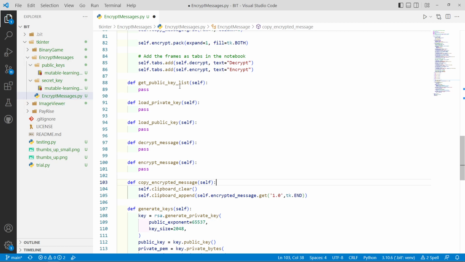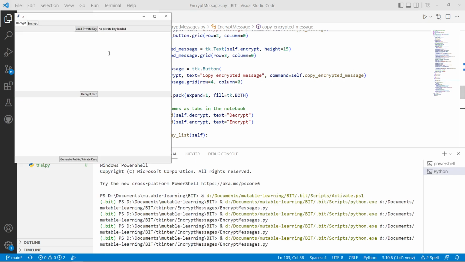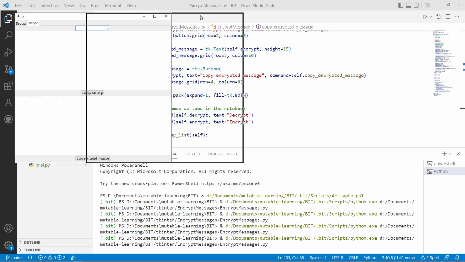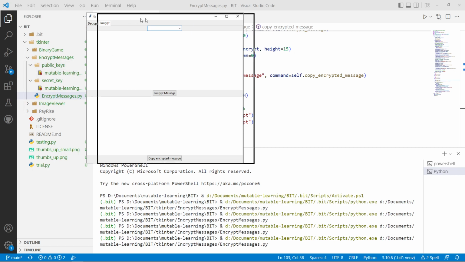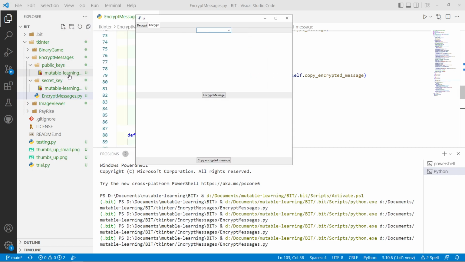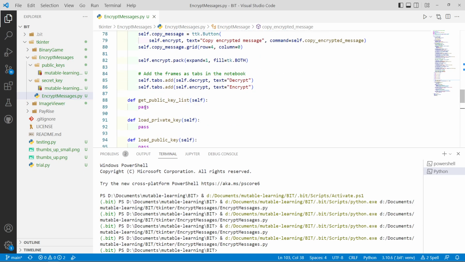Let's start with this one, the get public key list. This is actually a pretty easy function to write too. So when we click on that combo box, let's have a look. When we click on this drop down, this combo box, we want it to list anything that is in this folder, the public keys folder. That is a certificate, so a .pem file. So it should list this one, for example, the one that we created. So that's what this function is going to do. So let's finish this function.